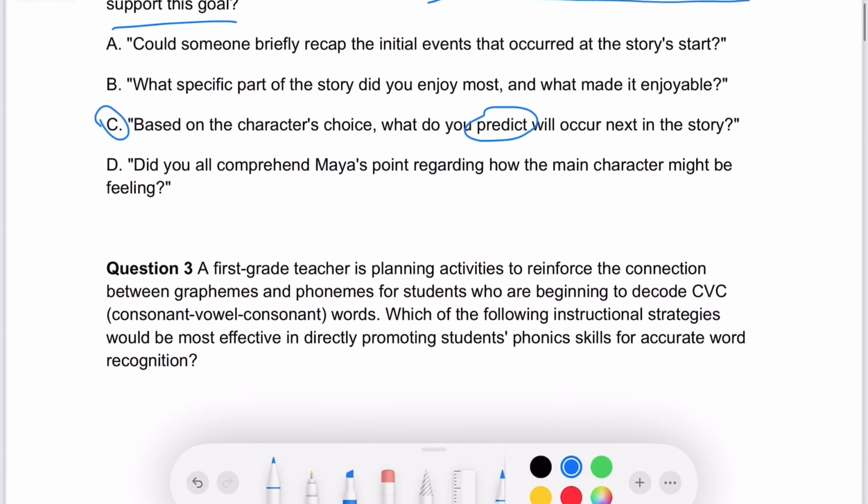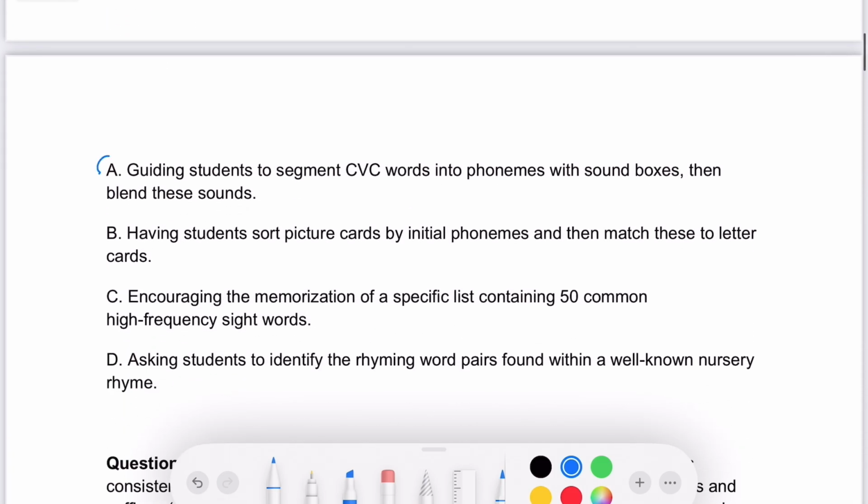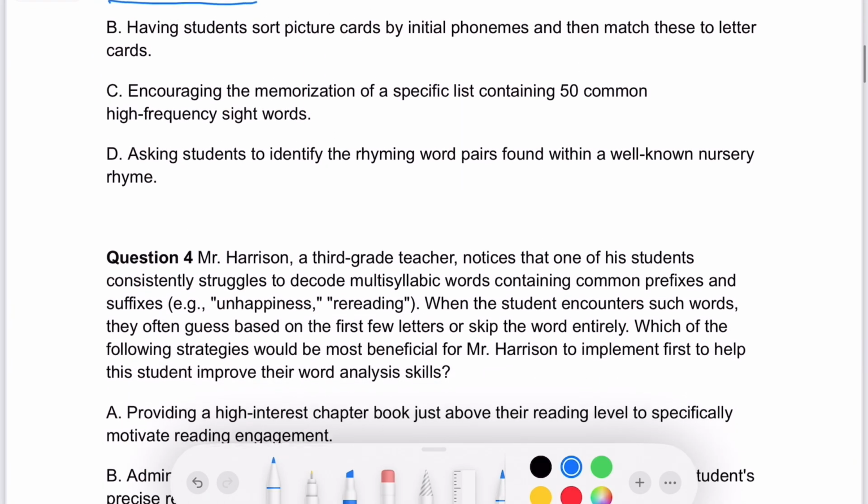Let's look at number 3. The answer is A. Activities like segmenting, breaking words apart into sounds, and blending, putting sounds together to make words, especially when using tools like sound boxes, directly build up that crucial phonemic awareness and the phonics skills that students need to decode CVC words, those consonant-vowel-consonant words.